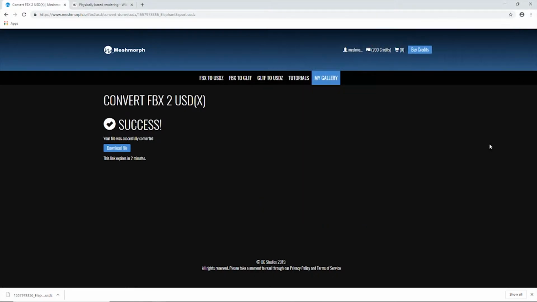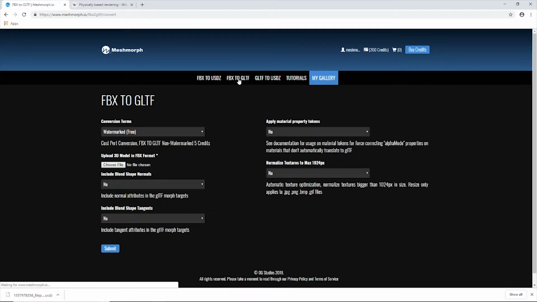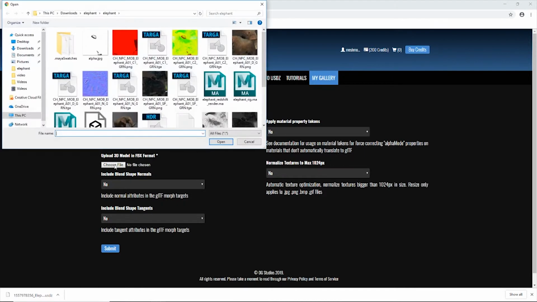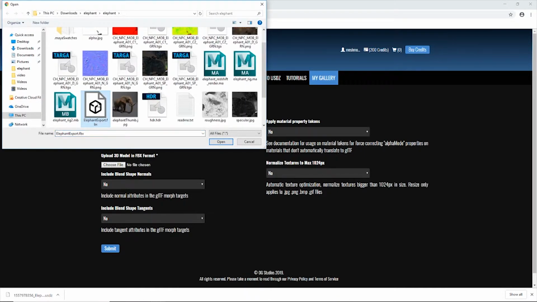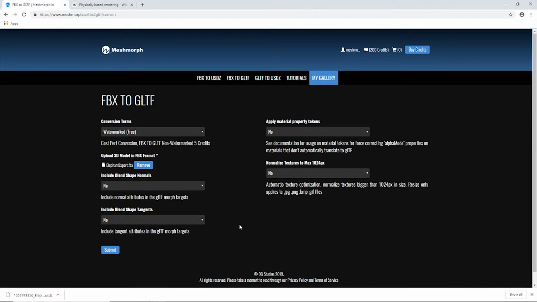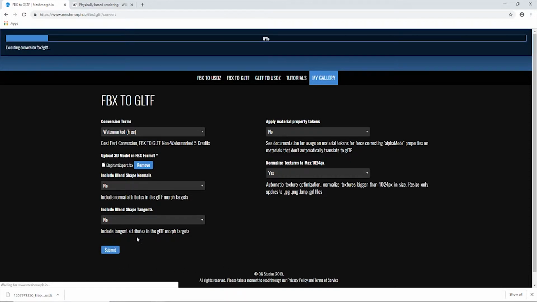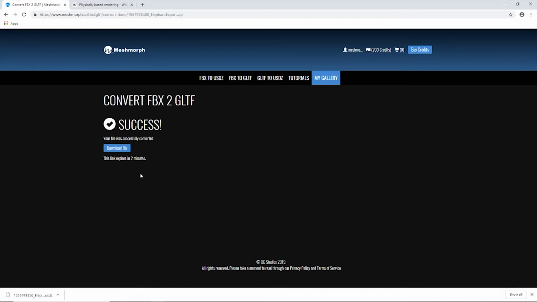Now, if I want to convert my file to GLTF and download the GLTF, I'm going to the FBX to GLTF section. I also use watermark free, and I choose my file, elephant export. I'm going to skip this part again. I'm not going to apply material property tokens. And then I'm going to say yes, I want to normalize my textures. I push submit, wait for a few seconds, and here we have the downloadable file.